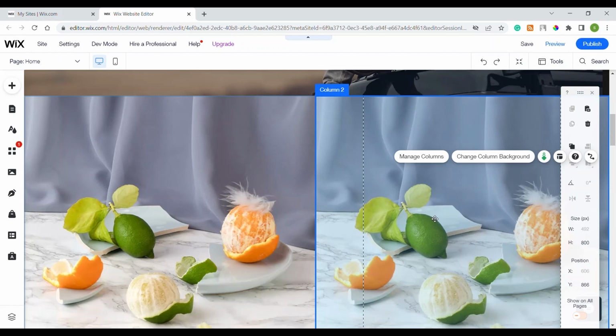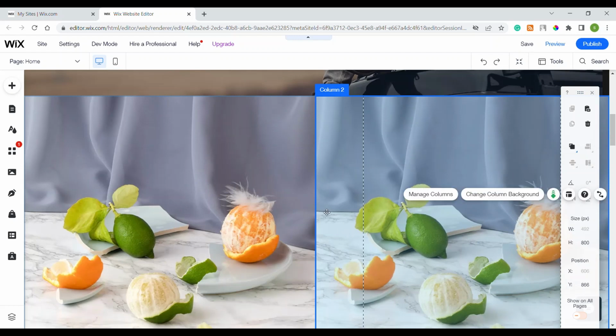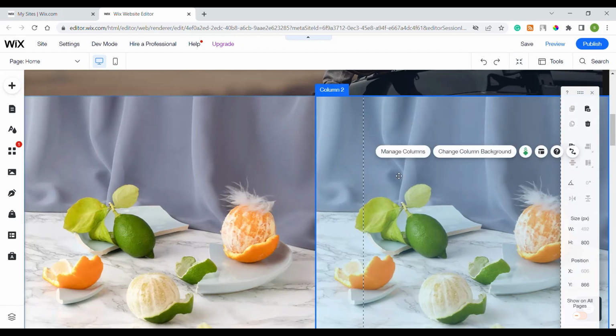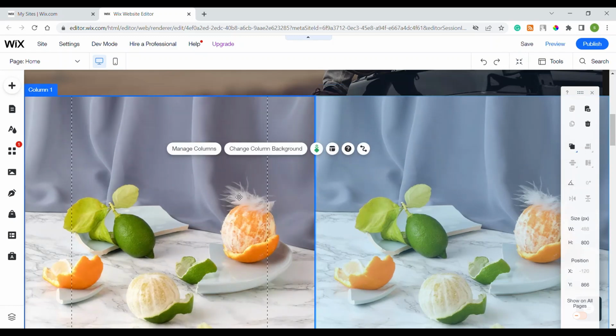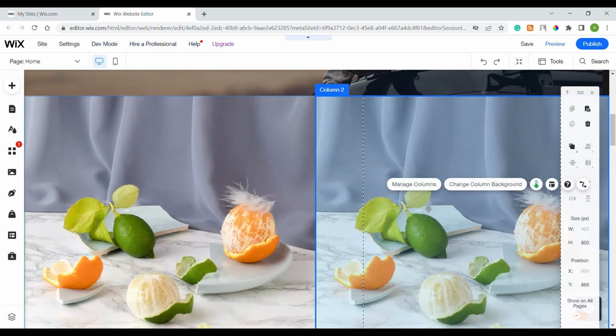But I will show you how you can give this a customized width, let's say we want to increase the width of this and keep the width of this lower. We can do that. So I will show you it in the next video.